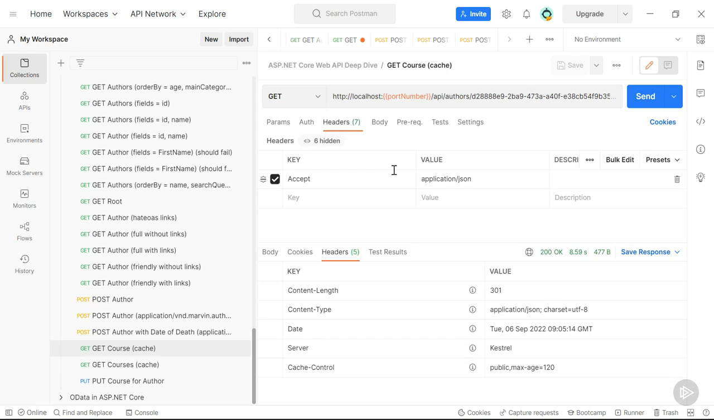Often, the caching rules for different resources are the same. 120 seconds for a course, but also for a set of courses, or an author, for example. Cache profiles can help with that. Let's continue with the next demo.